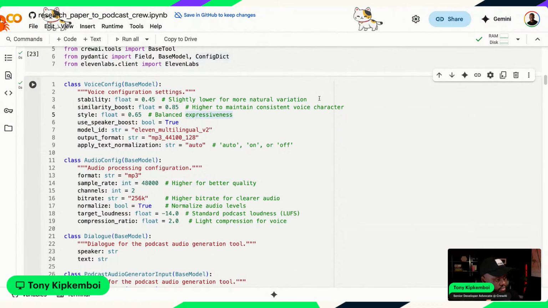So for example, here, stability, I've set it a bit lower, 0.45. So slightly lower gives you more of a natural variation in tone on how somebody speaks. So in the intonation, there's inflection when you say specific things. So that controls that. So feel free to come here and tweak it as much as you want and see what it sounds like at the end. But for me, I found 0.45 to be good for my purpose.